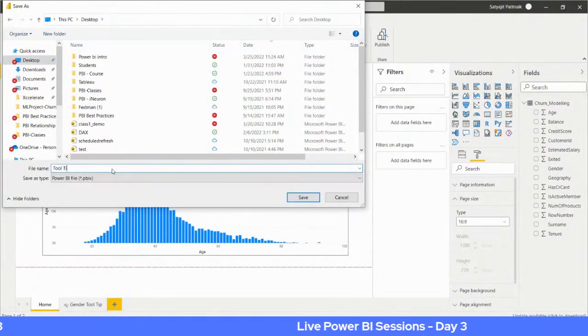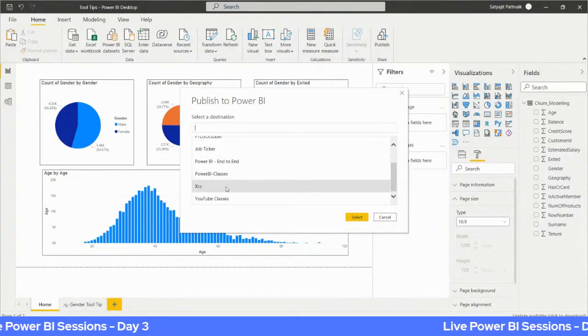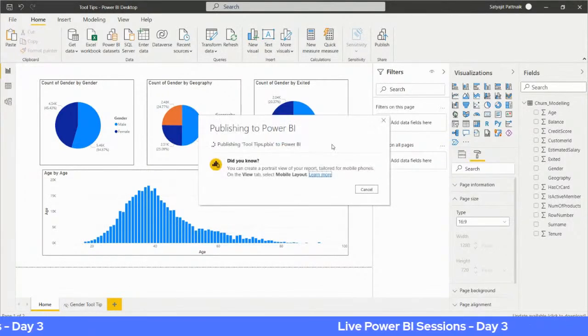I'll mark it as tooltips. Okay. And then I will publish it. Publish it to our YouTube classes.